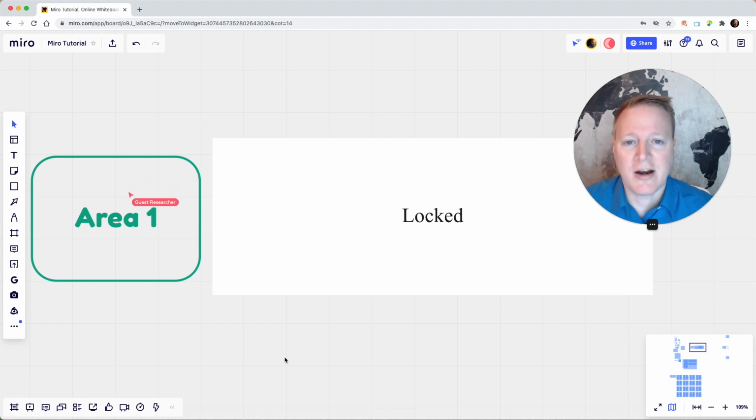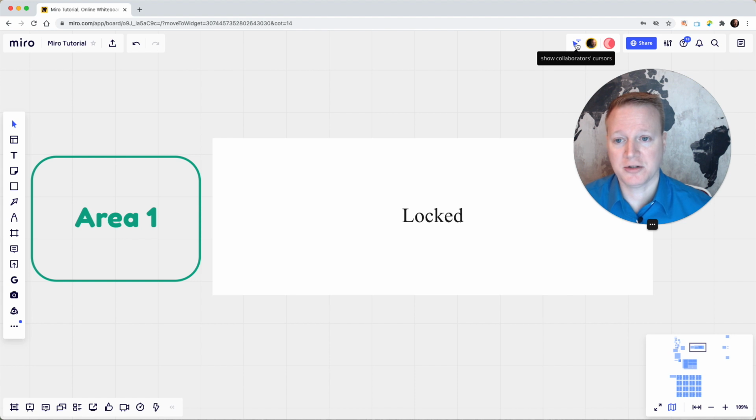Now, if I have a lot of participants and there's too many cursors floating around, I can simply go to the top and I can hide collaborator cursors. When they perform functions, I will still be able to see what they're doing.